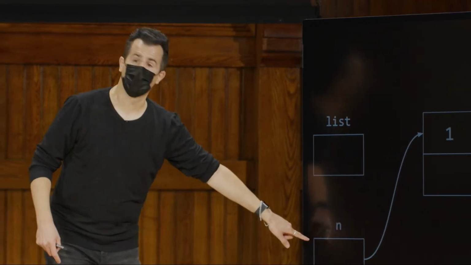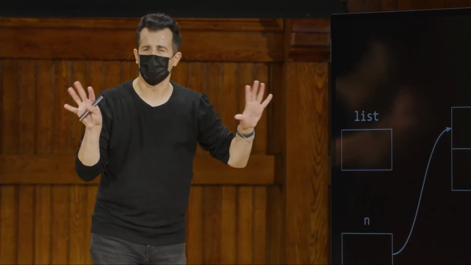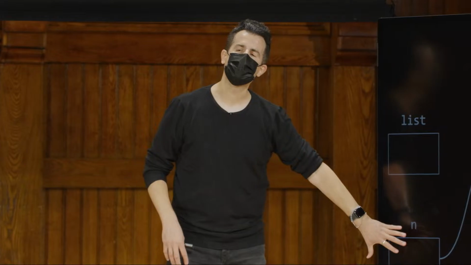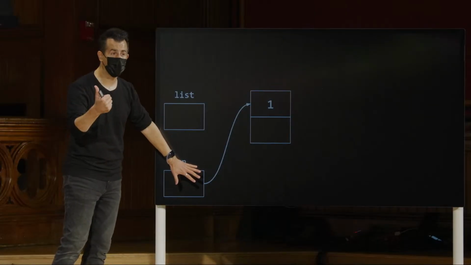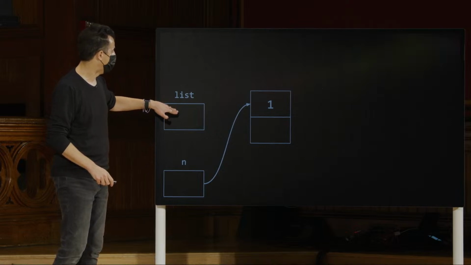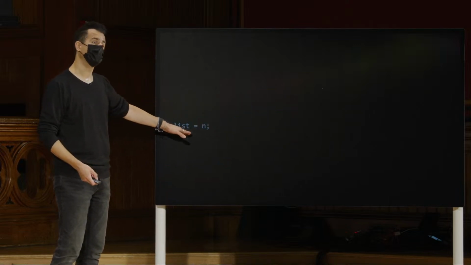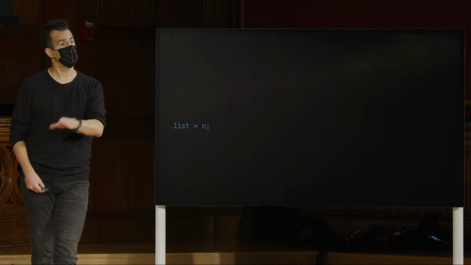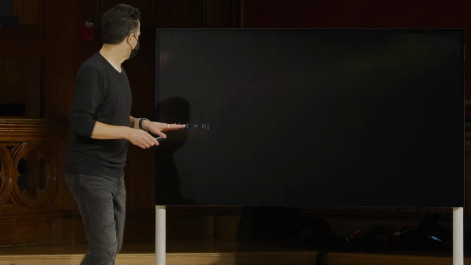Yeah, technically this is already pointing there, but I described this deliberately earlier as being temporary. I just needed this to get it back from malloc and sort of clean things up initially. This is the long-term variable I care about. So I'm going to want to do something simple like this. List equals n. And this seems a little weird that list equals n.